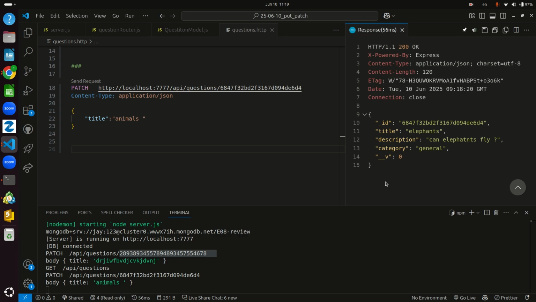Because we have the ID of the elephants and not animals, but I'm not getting why we receive this one. The ID never changes. The ID always is the same. The only thing that we change about this specific document ID is the title. But what we've received, the title looks like it didn't change. You can see it's elephant still. The response is 200, I've changed it, but it's not changed.